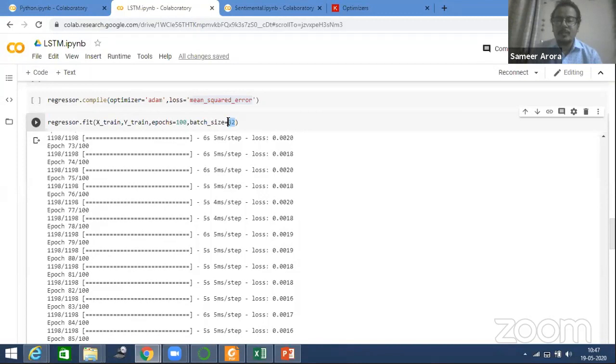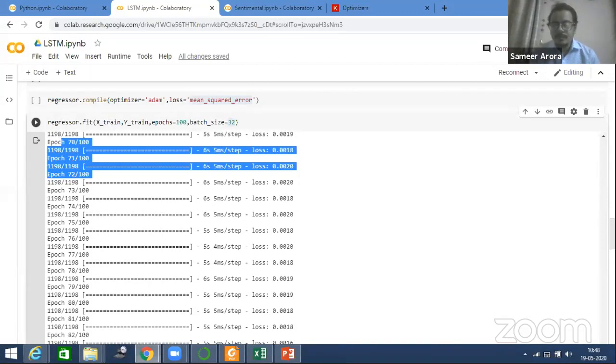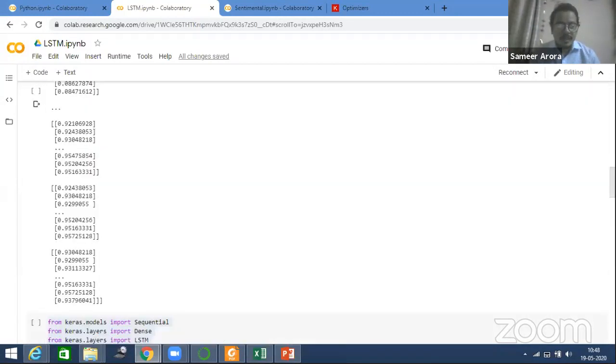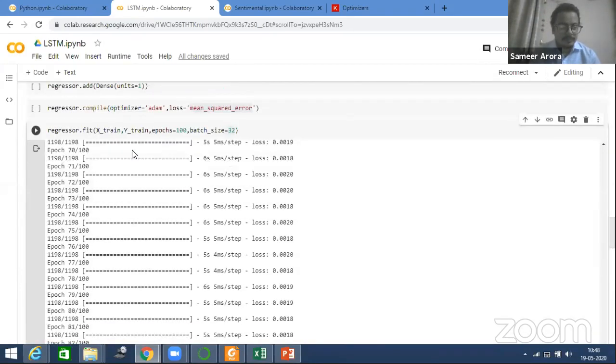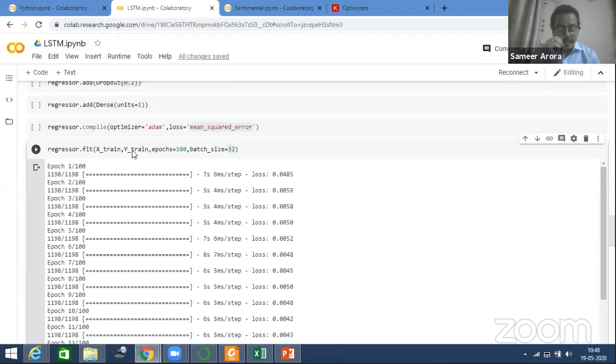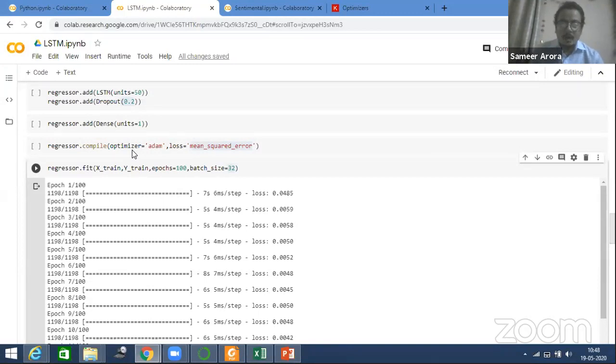Batch size 32 here represents the instances at which the model will generate the output. As I know the model was running from 60 to 1258, so if you remove the first 59 instances, there will be 1198 data points. So for each data point, output will be represented after estimating the 32 data points.